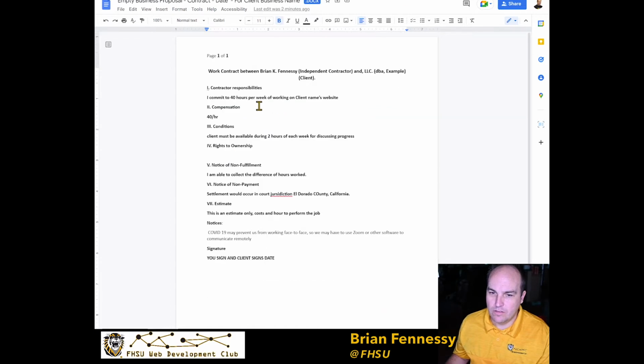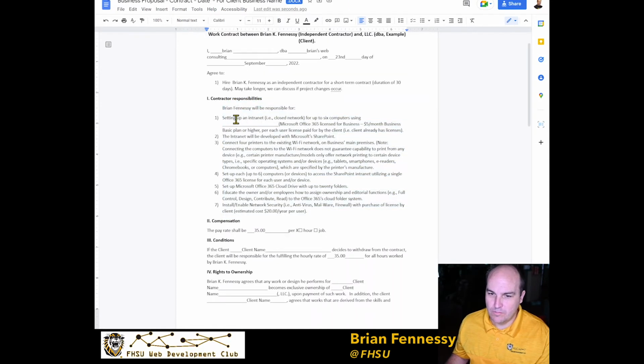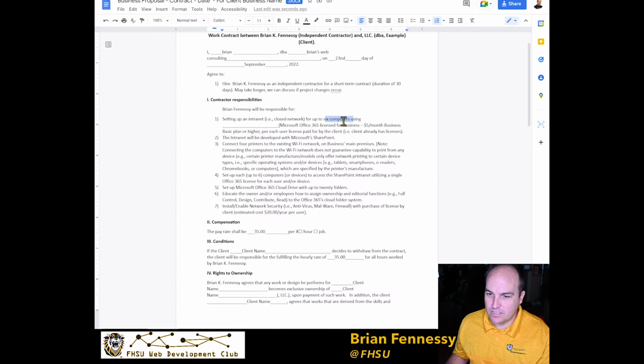And then here, you're just going to set up what you're going to put in. So the contractor responsibilities, I put here 40 hours per week. Here I'm just saying what I'm going to set up. And then I'm also outlining, in this case, I'm setting up an intranet for this customer. And it's going to be very specific, 6 computers. So there's no guessing what's going to be involved. And they're going to need an Office 365 subscription, which they'll pay for to Microsoft. And that's the only way that this will work.